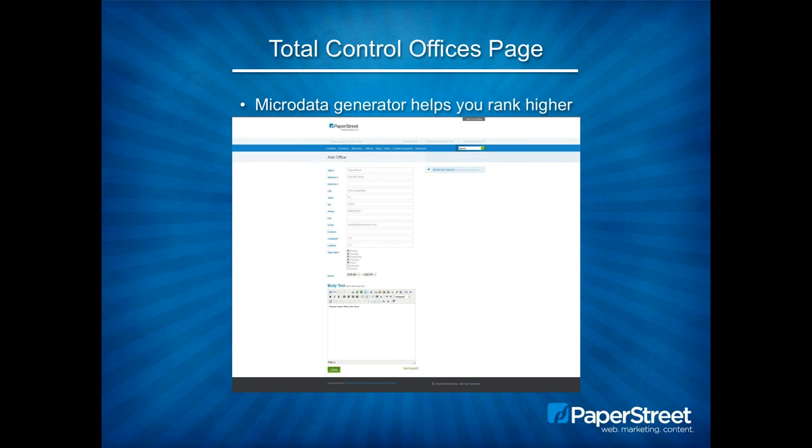Okay. So next, what we added was a micro generator for your offices page. You'll see that with the offices page, we added some new fields. If you're not familiar with the offices page, it's basically what we use to pull in all the information on your attorney bios. So if on your attorney bio you have information about, let's say, 3 offices that you work out of, this is how you manage all of that office information.